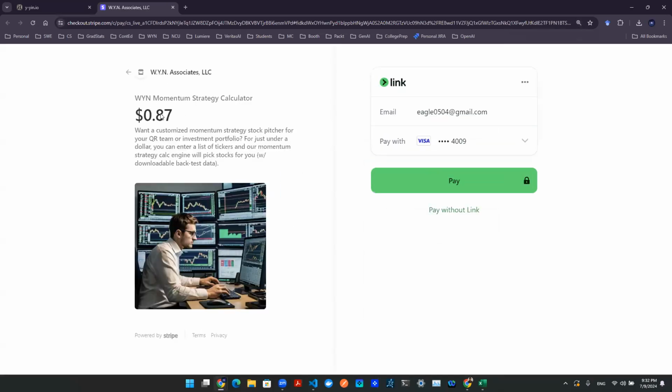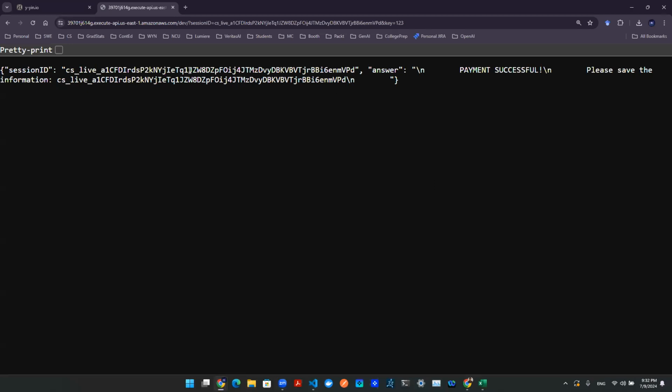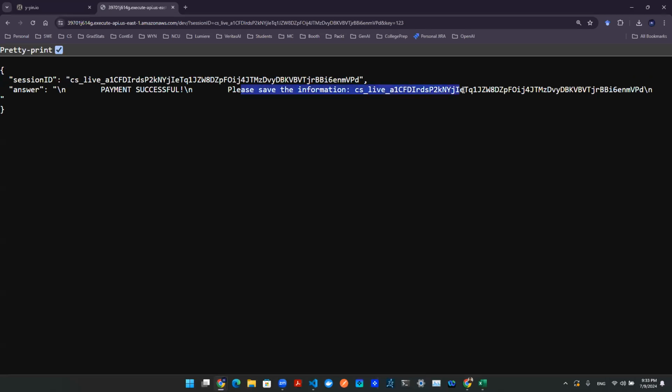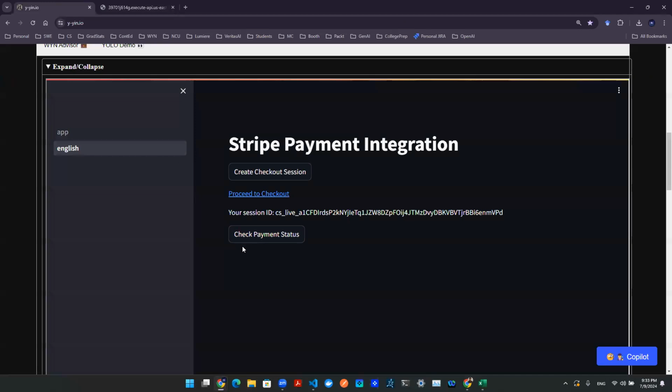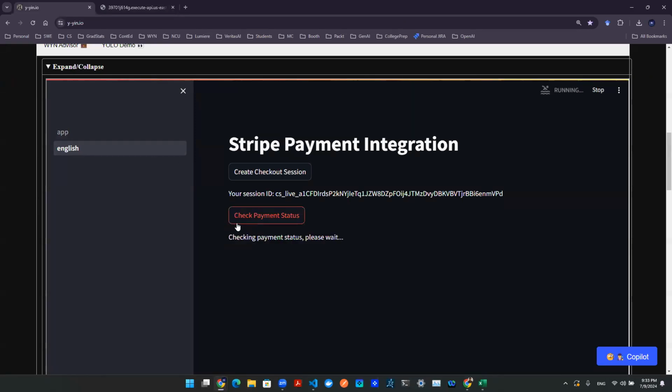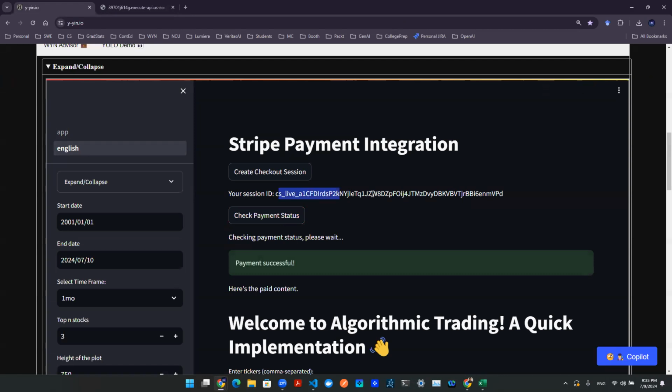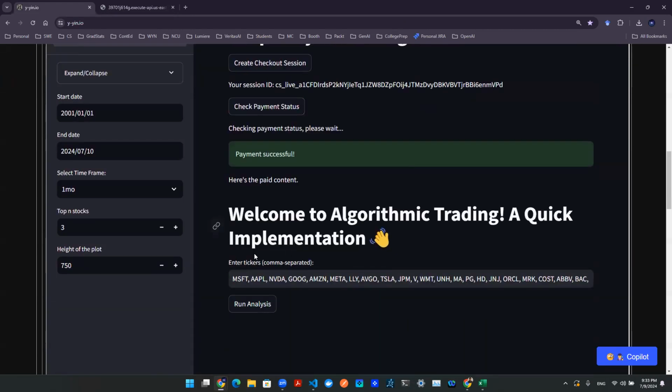With just under 87 cents, you'll be able to log in for one session and make unlimited amount of API calls. Pick a preferred payment you like and click on Pay. And once it finishes, it will show you this successful page and it will remind you to save the session ID. Now navigate back to the previous tab and then you can check the payment status. It will automatically verify the session ID and it will display the following user interface that allows you to enter any list of stock tickers that you like.